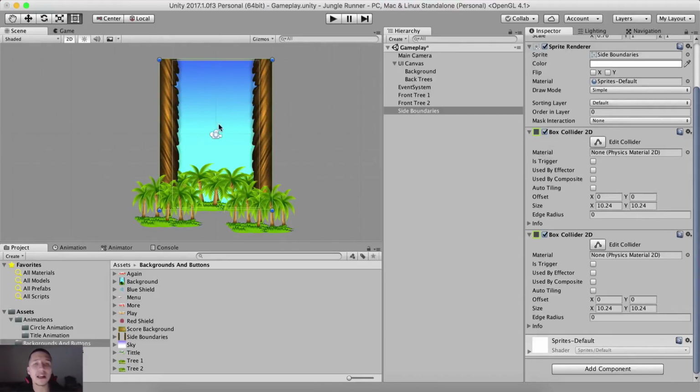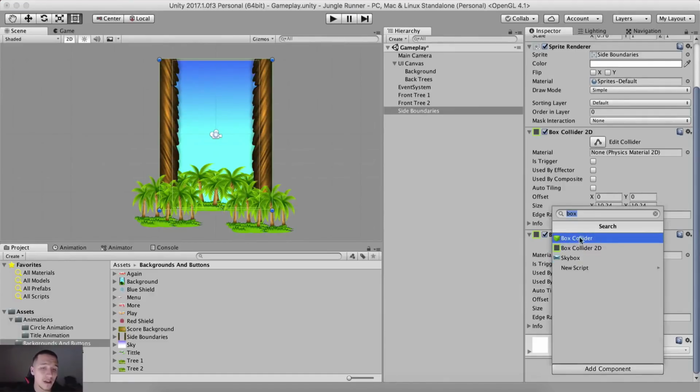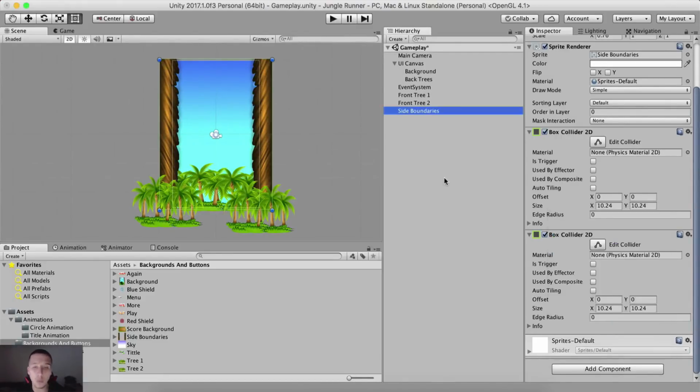Really, really important thing to know. When you are working in a 2D project, so a 2D game, and you filter for a box collider, you have a Box Collider here and you have a Box Collider 2D. Box Collider is for 3D game objects, so be very, very careful about that. Box Collider 2D is for 2D. If you add the 3D one, your code will not work because we are working with 2D.